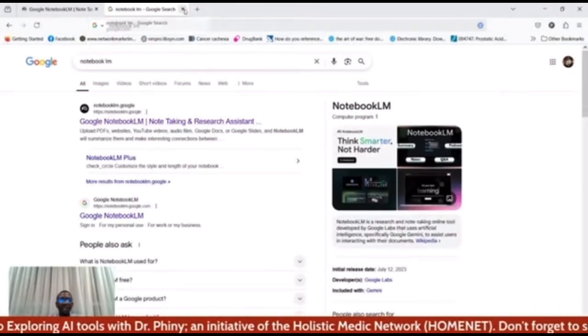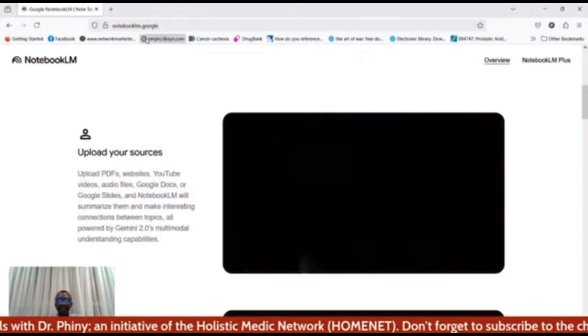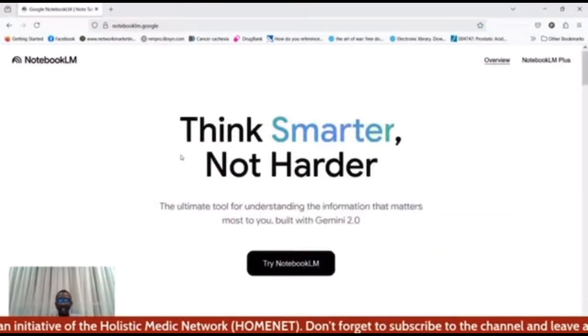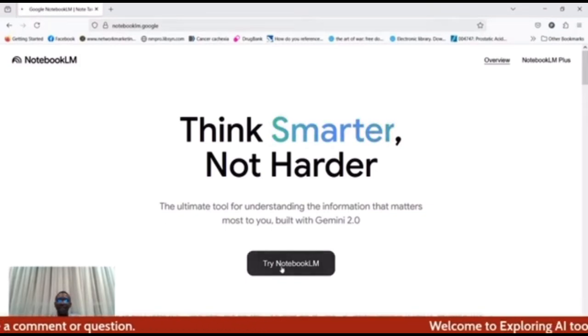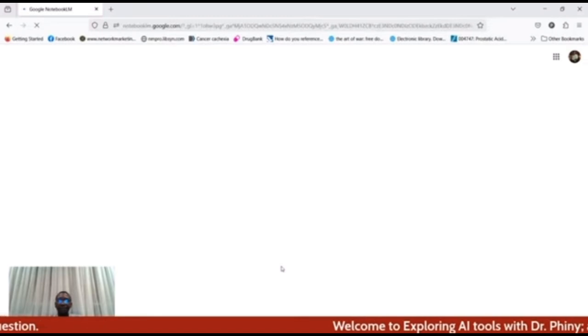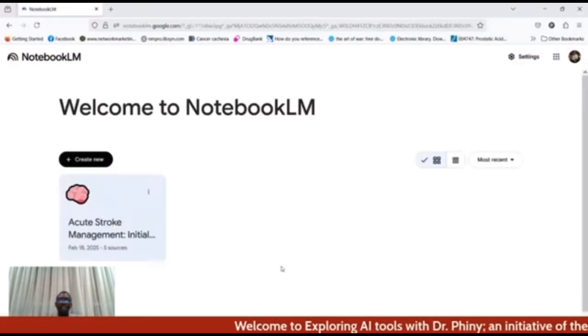Once you do that, it's going to send you right into this interface. "Take smarter, not harder." By far, this is my favorite AI tool, and we are going to get into it and know why I love it so much. Once you get here, you just click on Try NotebookLM. It's going to load. I already have an account, and so this is how it is.